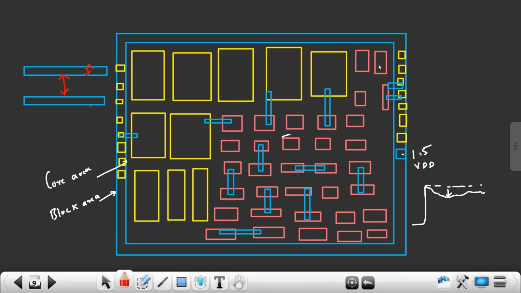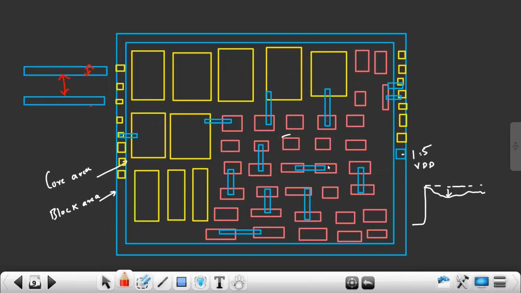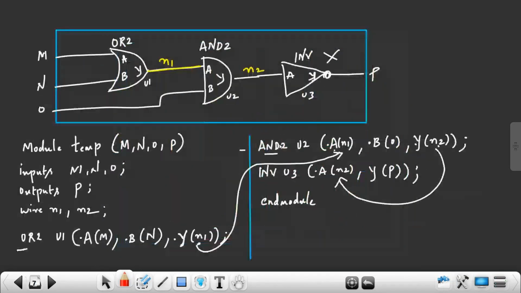So what is LVS? Layout versus schematic. This is layout. What is schematic? Your netlist is schematic. In the netlist, the output of the OR gate is connecting to what? The input of the AND gate. Whether the same connection is maintained here or not, the tool will check. Here the output of the AND gate is connecting to the input of what? Inverter. So whether the same connection is maintained here or not.